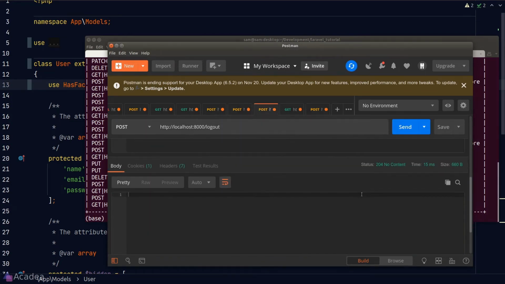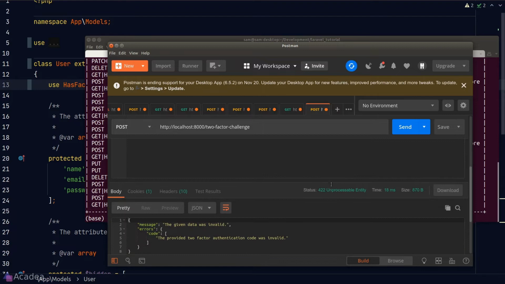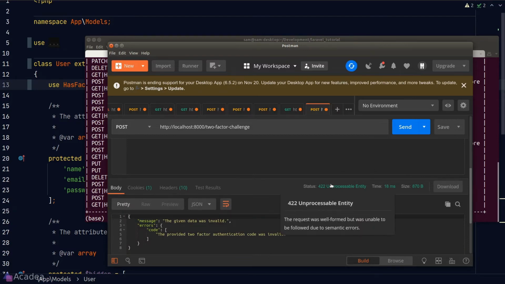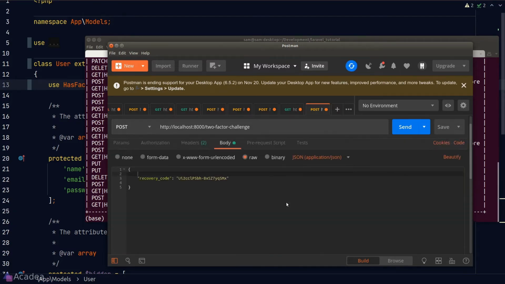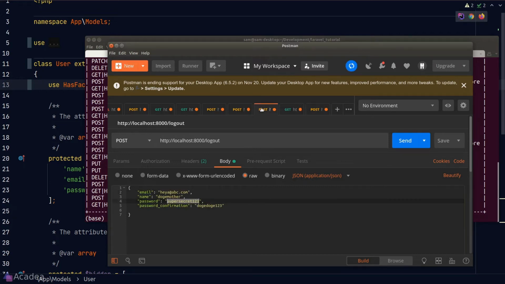And now we should have successfully logged out. And now if we go ahead and call the challenge endpoint again, we see another error saying that our authentication code is invalid. Why is that? Because in order to do a challenge, first we'll need to try to log ourselves in. In a typical web app, the user will only do the two-factor authentication challenge right after they have successfully logged in. So here, we should really log ourselves in before doing the two-factor challenge.